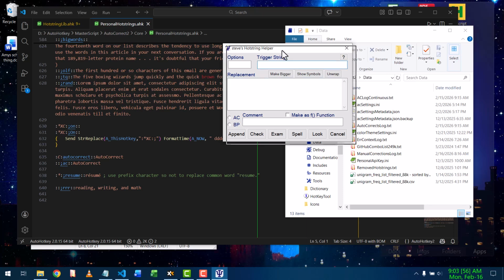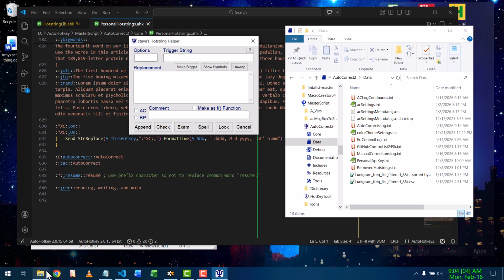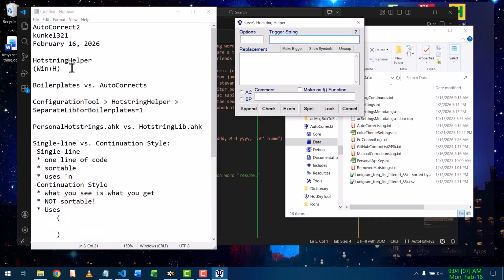So let's see here. Go back to my agenda items here. There it is. So HotstringHelper, we looked at boilerplates versus autocorrects. And then the configuration tool is that tool that we opened, the blue gear icon, HotstringHelper section. Go to separate lib for boilerplates, turn it on. If you want to use a separate library, if you'd rather just push all of those into the same library, then keep it set to 0. Okay, so we also looked at the difference between those two files.